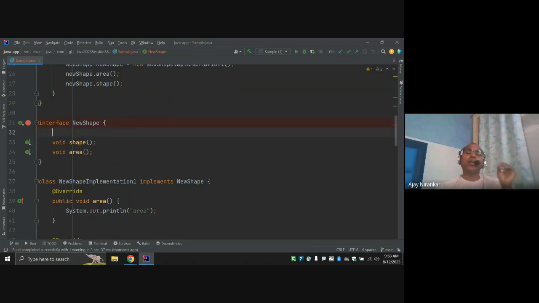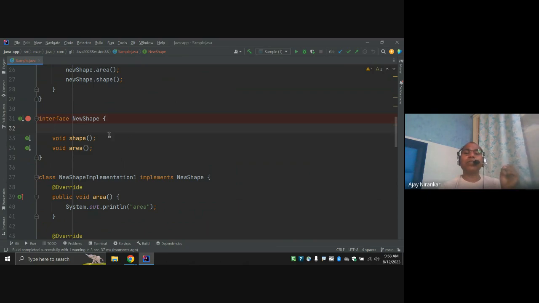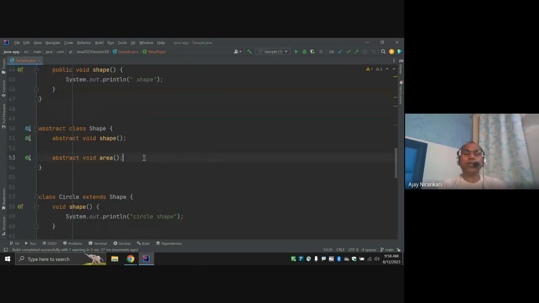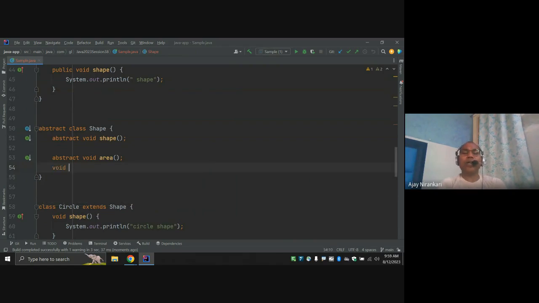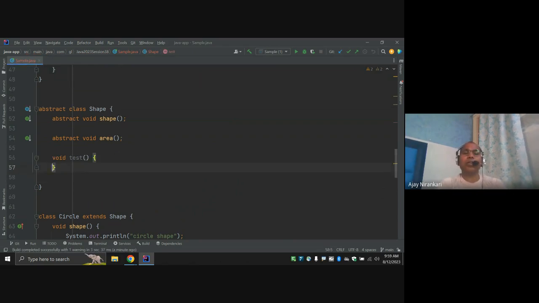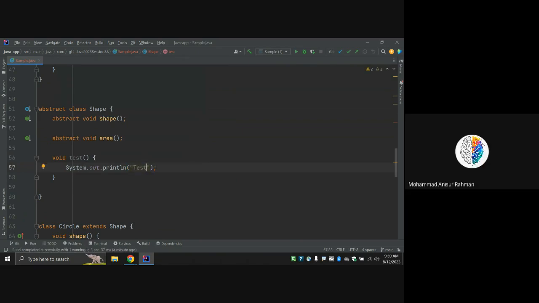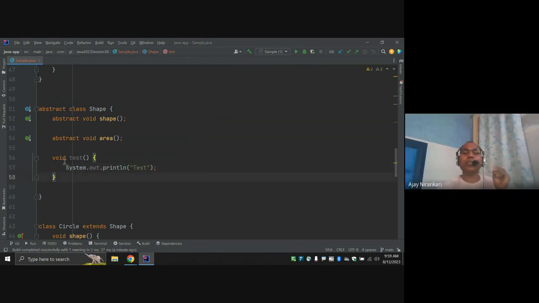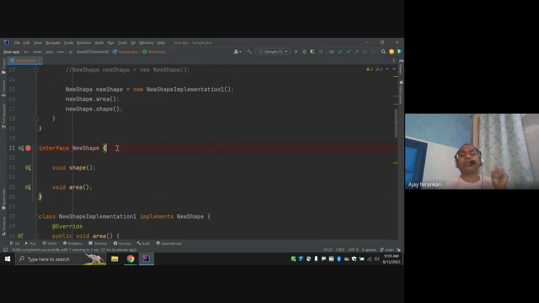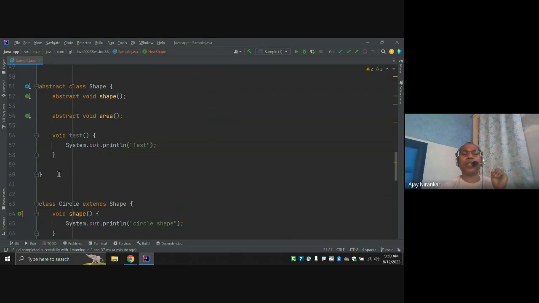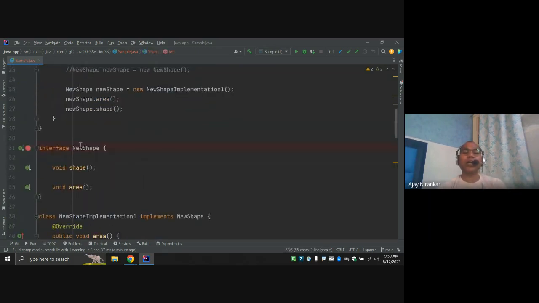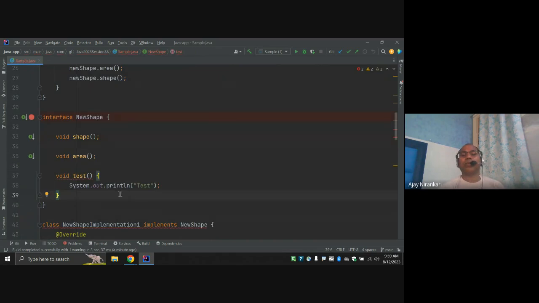Notice in this abstract class, you can give the definition of another method, like void test, with a complete definition right here. This is allowed in the abstract class, but not possible in the interface. In the interface, I cannot give any definition. Here I can give the test, but here I cannot, because the interface says I am only for abstract methods, not complete method definitions.